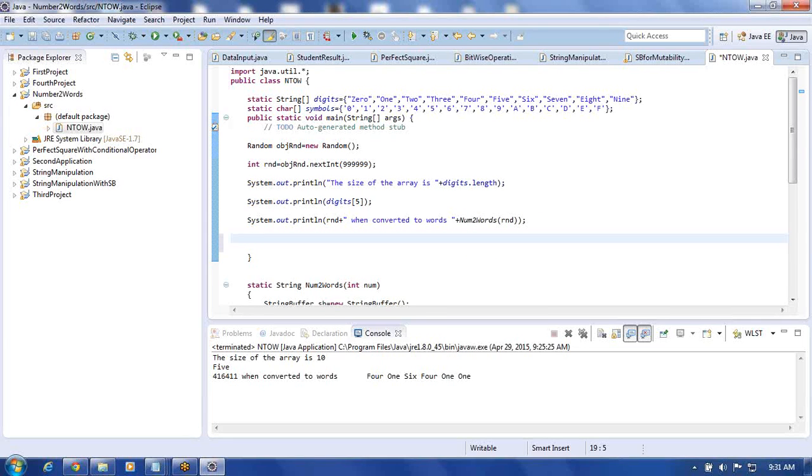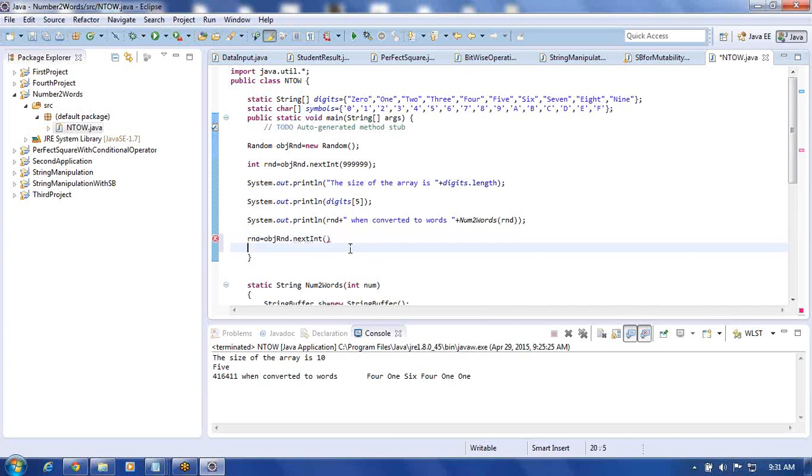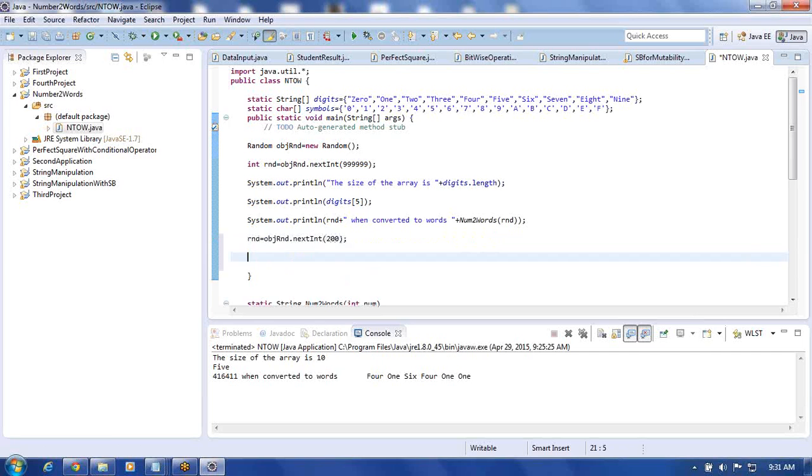Next, put here rnd equal to, write it, object rnd, then dot nextInt, up to some 100 only. Let us take here up to 200. Let us try to take data in this. 200 we take, then followed by here System.out.println.